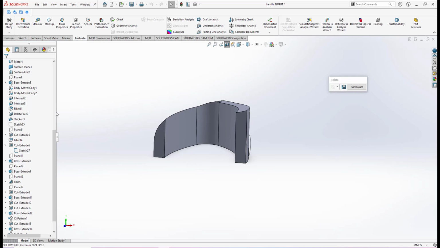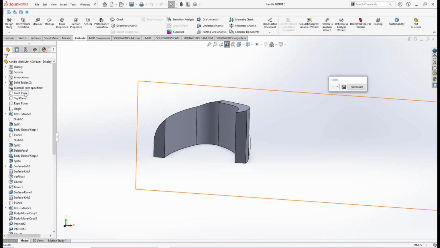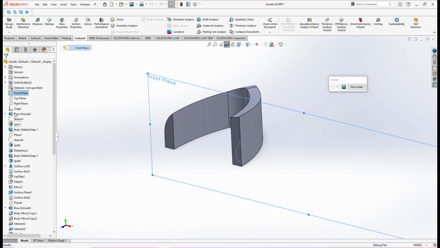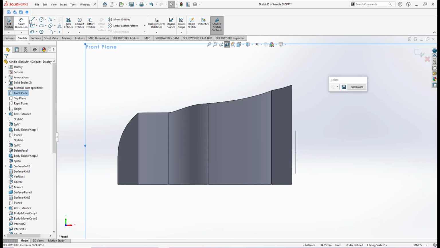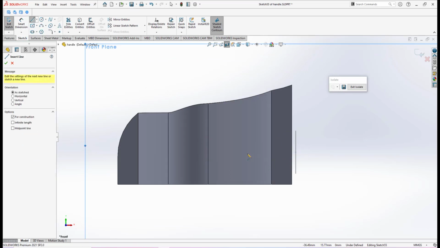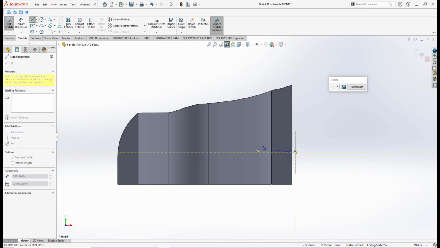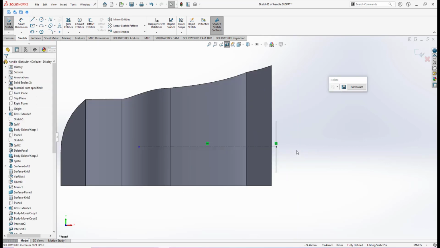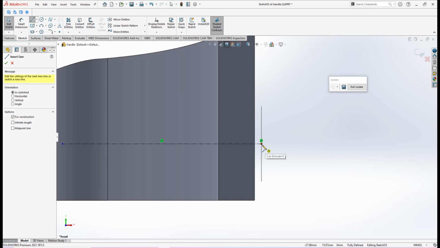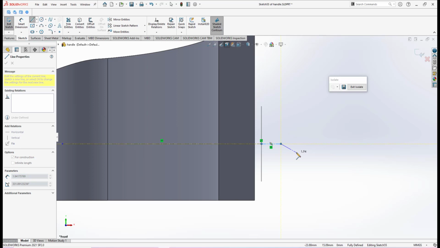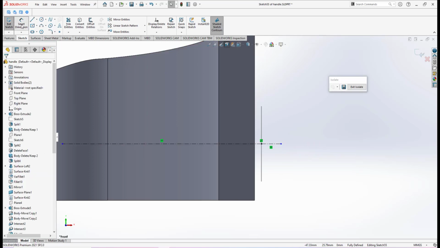Alright, so this will be on the front plane. In the front plane, I will create a sketch. I will draw the center line, just drag down like this, and make sure that it's snapped at the center of the circle, and I just drag any length here. Then I will draw another center line from this endpoint here to this endpoint there.